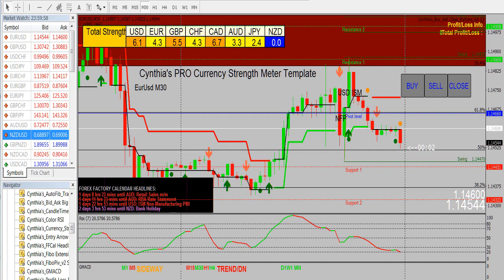Currency Strength Meter template. In my previous video, I explained the basic template and how the currency strength meter actually works. But this Pro template has a lot of other favorite indicators of mine, and I thought you might be interested in taking a look at it and possibly buying this one instead of the basic template, because this template is far superior.